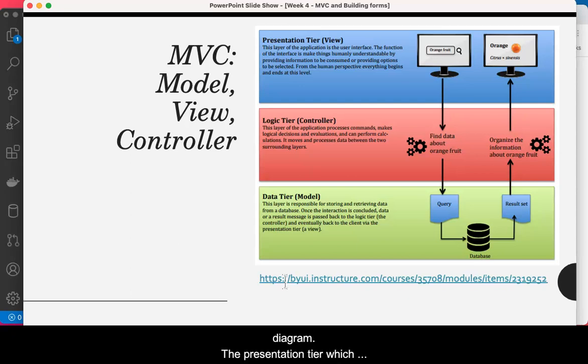in the diagram. The presentation tier, which are the views, these are the web pages that always get rendered into the browser. The logic tier, or the red center tier, are always the controllers. The green tier is the model tier, and this is where we write all of our interactions that occur with the database. So in our applications, we will create different views to accomplish various tasks.